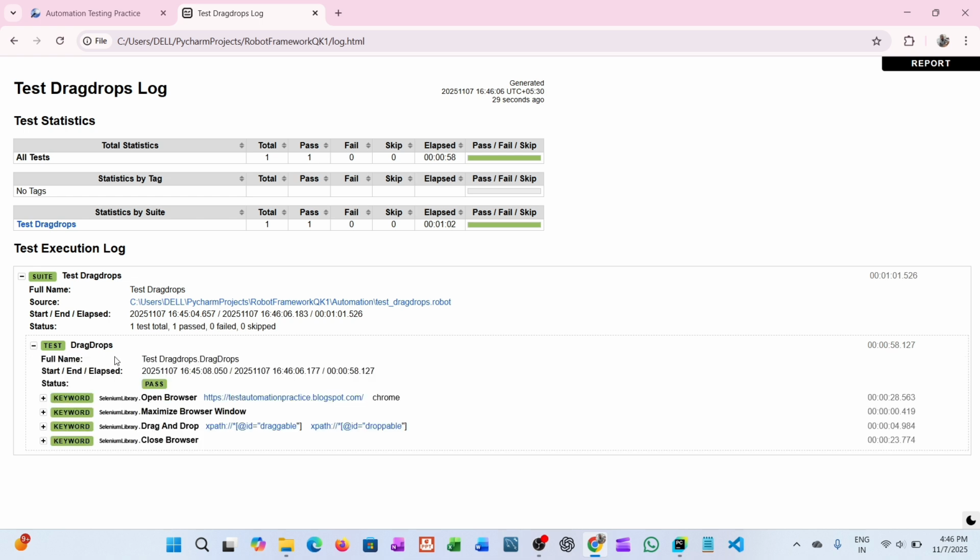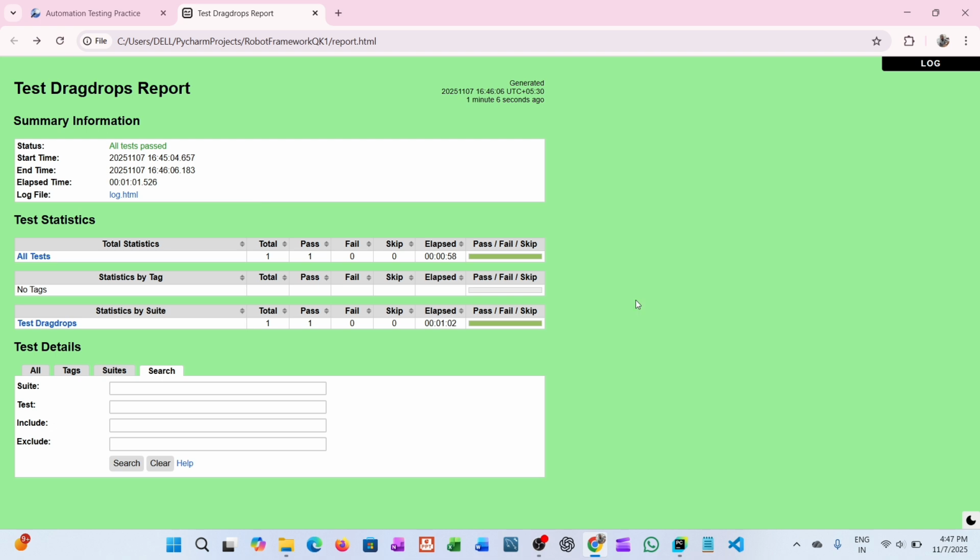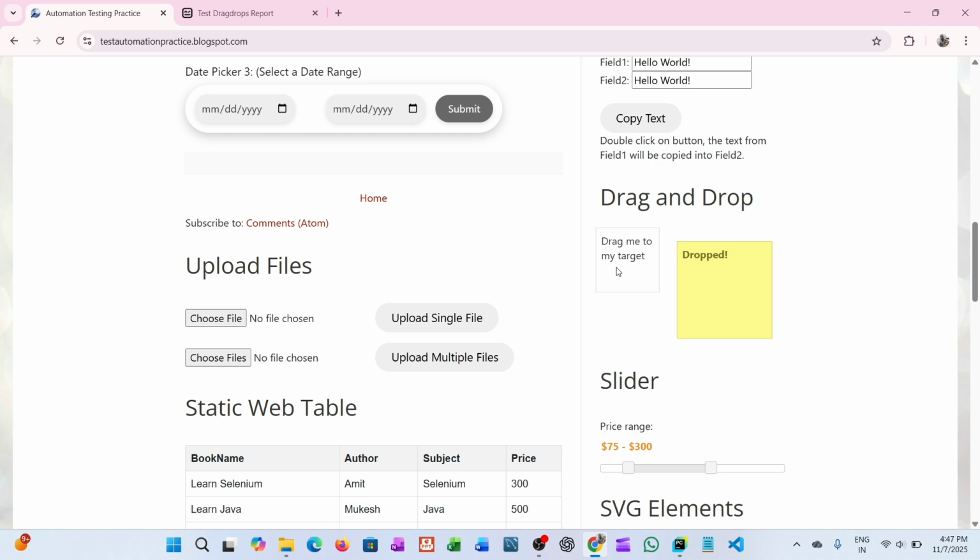Then we can see here first opening the browser in Chrome, then maximizing the browser, then the drag and drop action is done, then finally closing the browser. So this is all about these drag and drop operations. It generates beautiful reports as we can see here. We can do different operations, like once we drag, we can again keep it at its original place also.